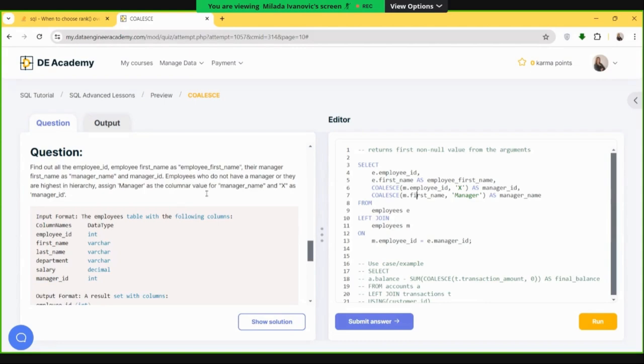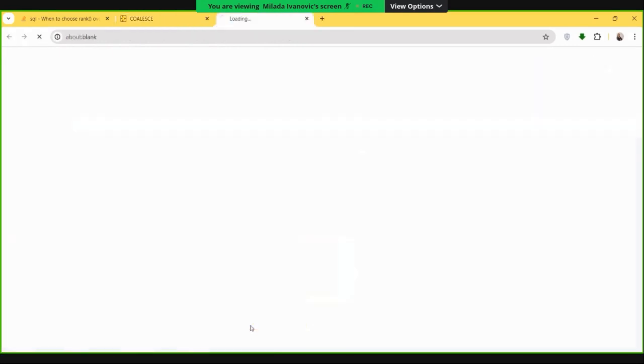So X as manager ID. We are creating a new column called manager ID. And the coalesce reminder: the coalesce returns the first non-null value in the list of its arguments. So if we're dealing with someone, what does it say, who does not have a manager? Something's fishy to me. Let me just check the solution.